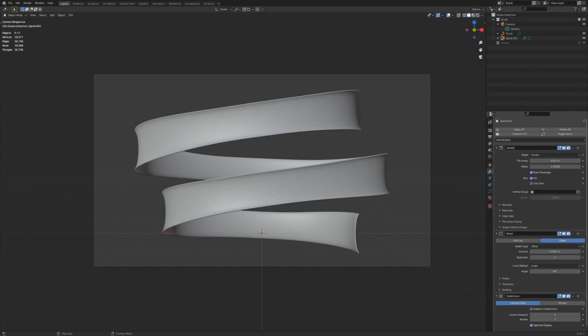In the last video we created a scroll using a curve and some modifiers. In this video we're going to start on the text, and this will be basically a tutorial on using the text tools in Blender for this project.